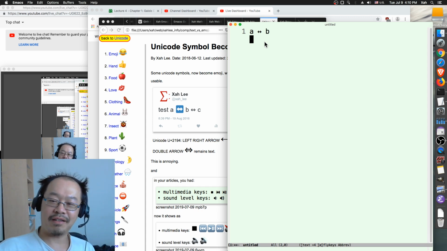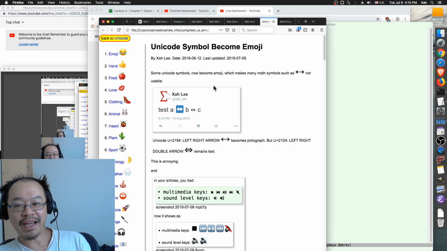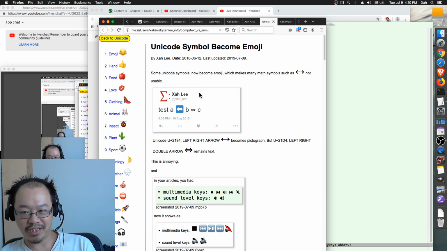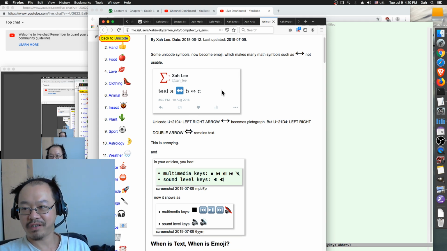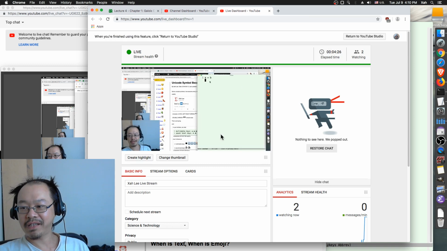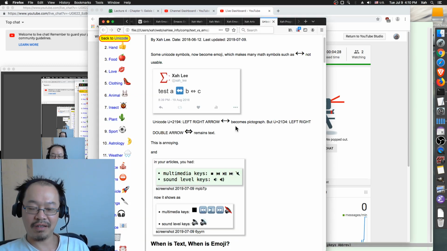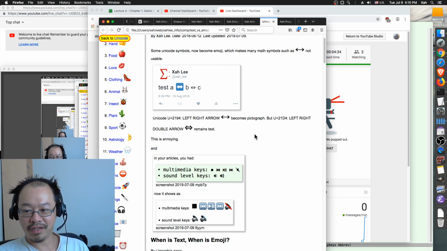Anyway, that's math. So the problem here is emoji, the damnation of the emoji, and this happened with Unicode. Let me give you another example. Then we're gonna explain what's really going on.